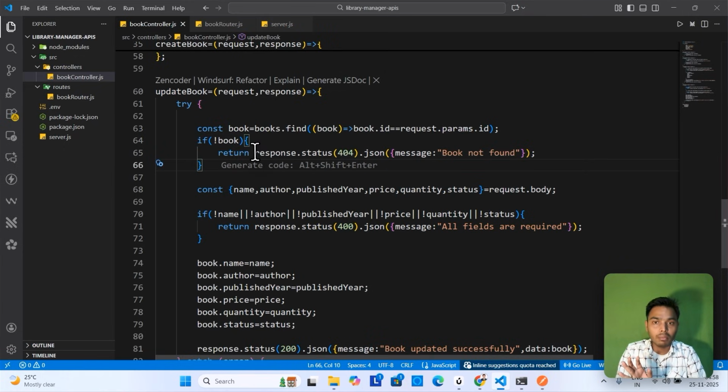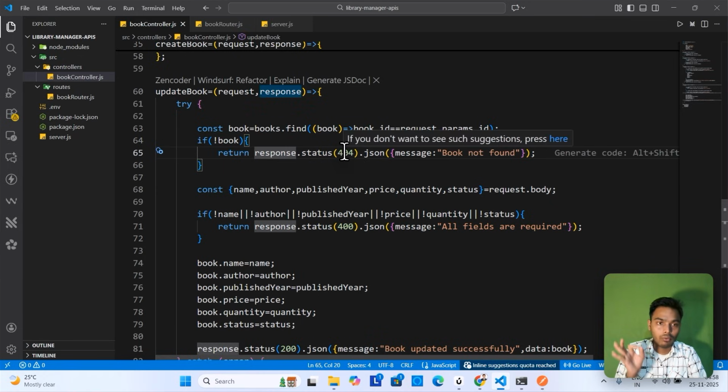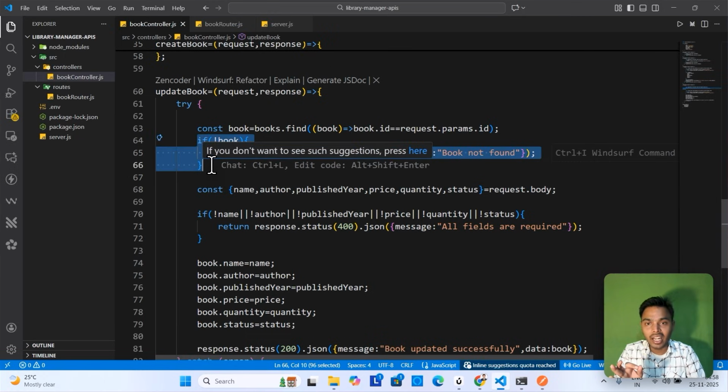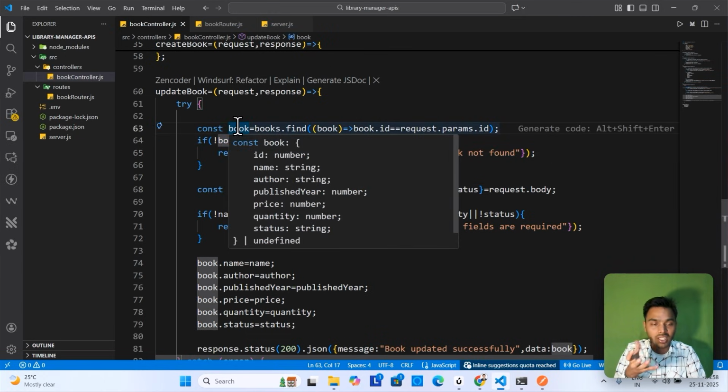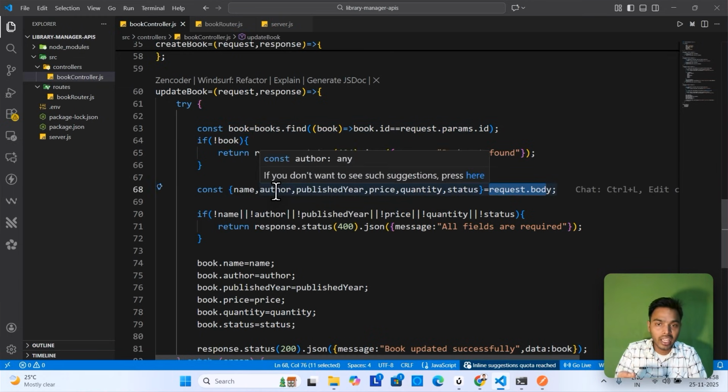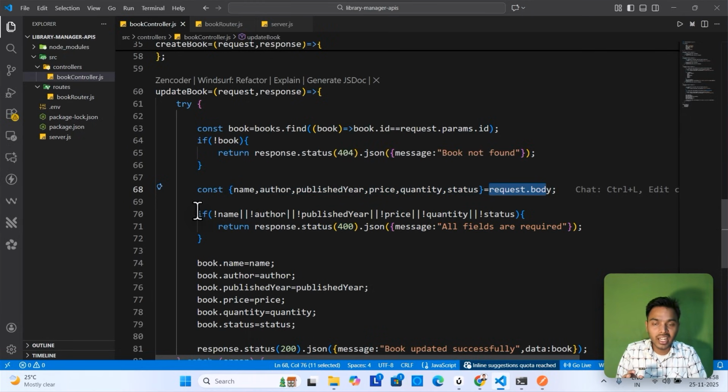So we will simply return status 404. 404 means not found. And we are sending the message like book not found. And if this line will not execute, means id is correct and we have successfully fetched our book. Then we will retrieve all the data from the request body like name, author, published year, price, quantity, status. Then we will check data is present or not.